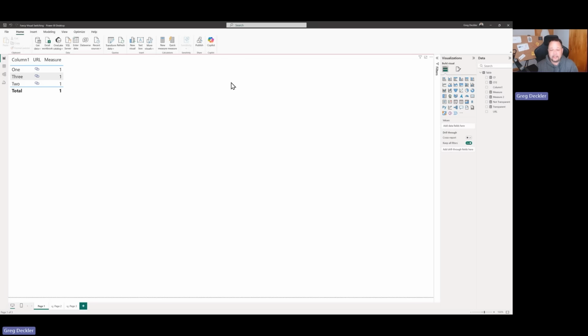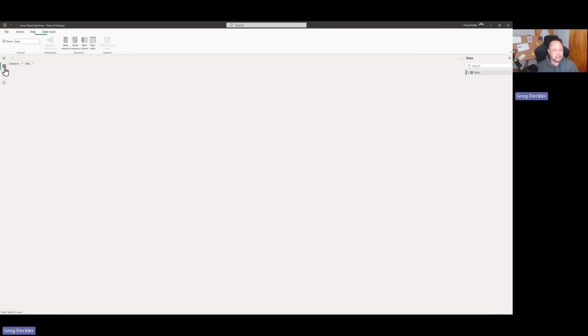But it's Power BI, so what do you expect? All right, so what you do is you store those in a table. So I've got them stored here, right? So there's page 1, page 2, page 3. I've got them stored in this table, and I just used an enter data query.